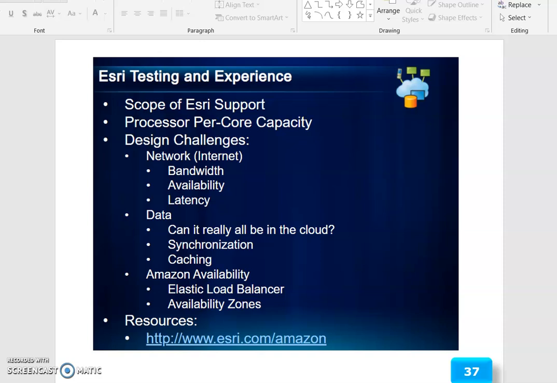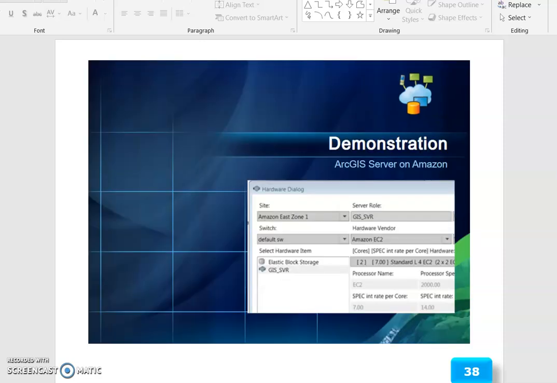On Esri's testing and experience, the scope of Esri support covers processor per core capabilities and design challenges. For the network: internet bandwidth, availability and latency. For data: can it really all be in the cloud? Synchronization and caching. For Amazon: availability, elastic load balancer, availability zones. The resources are available, with a demonstration of ArcGIS Server on Amazon tools.